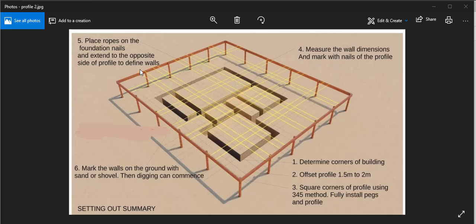So from the center point, you can offset your wall position, or your column position, or your footing position, but the center line on each of these profiles with the grid lines on it is very, very important. So place rope on the foundation nails and extend to the opposite side of the profile to define and mark the wall on the ground with sand or shovel.